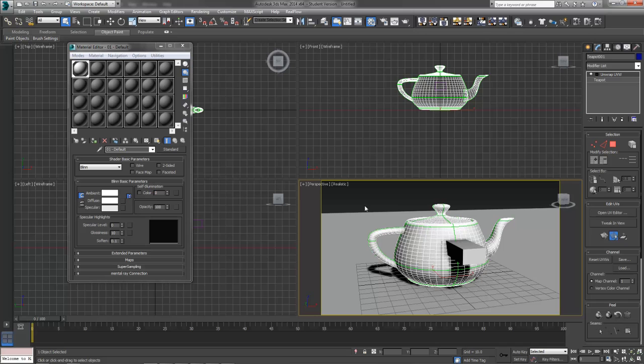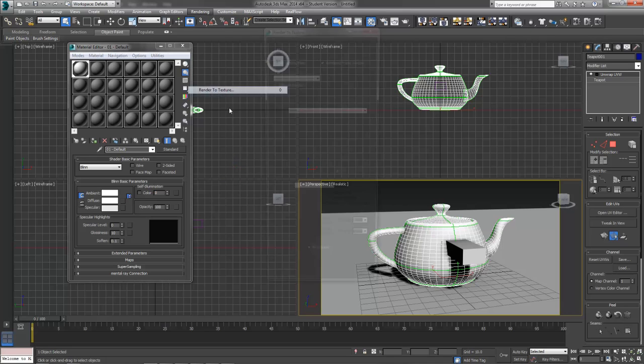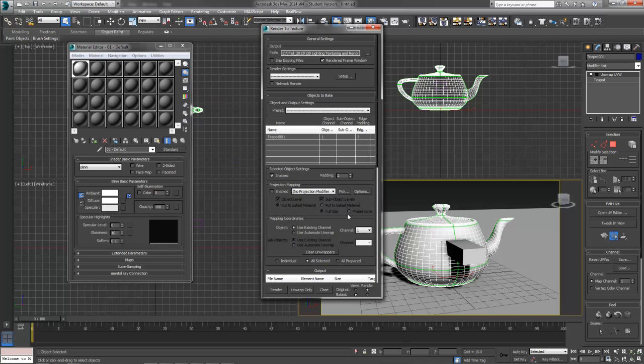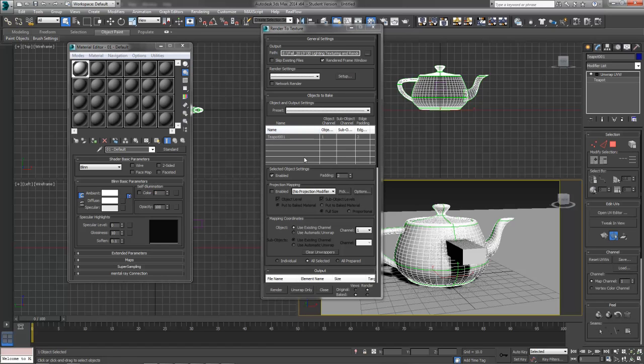You can hit 0 on your keyboard to open up the render to texture window. You can also find it under the rendering menu, render to texture here. And if you've got your teapot selected, it knows right away that you're going to put that into the objects to bake. A few settings here. We've already talked about the render to texture window for other things rather than ambient occlusion here. But we'll use it a little differently today as well.